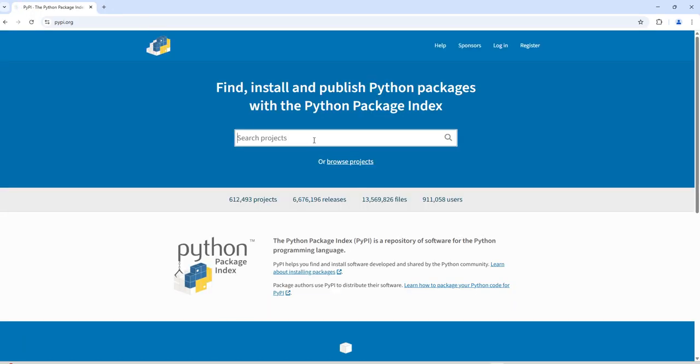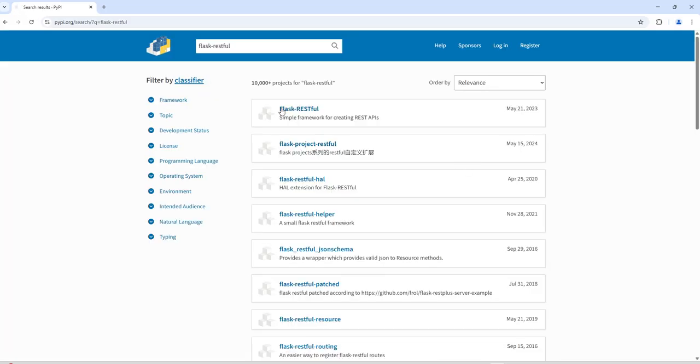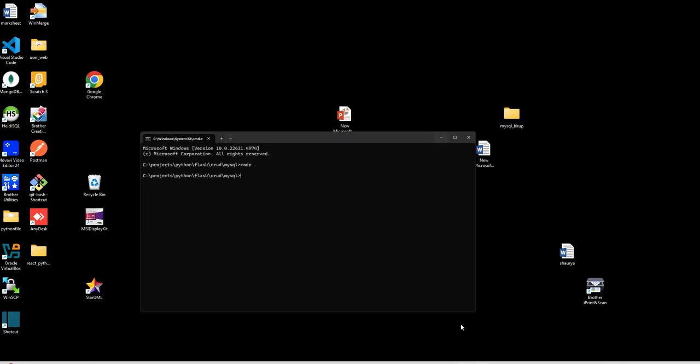Here we can search on the official Python website for packages. Let's say we search for Flask hyphen RESTful, and it will show the results which are available. If we search for Flask underscore RESTful, it will not show any result. So the existing package is Flask hyphen RESTful. We need to use that.